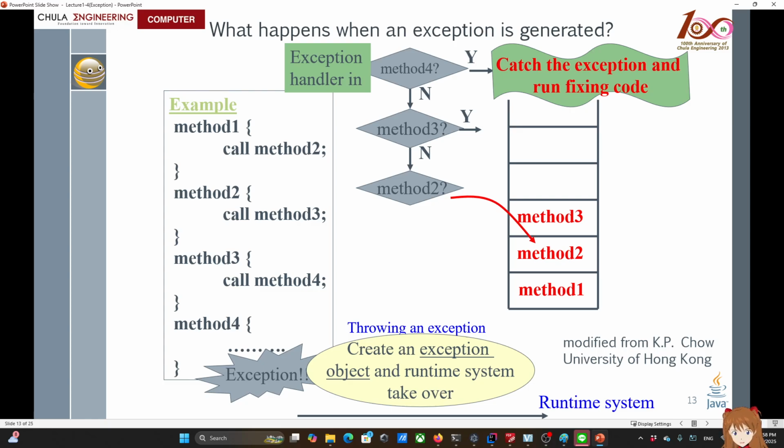In executing method 2, your system must detect if method 2 can handle the exception. If yes, it catches the exception, handles it, and continues running, at which point we'll see later. But if there's no code to handle the exception in method 2, then method 2 exits, and the frame should be destroyed as well. And the exception gets passed on to method 1.